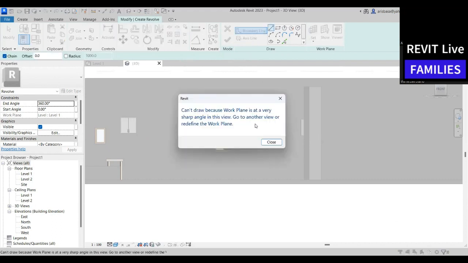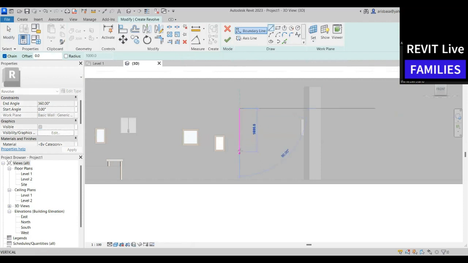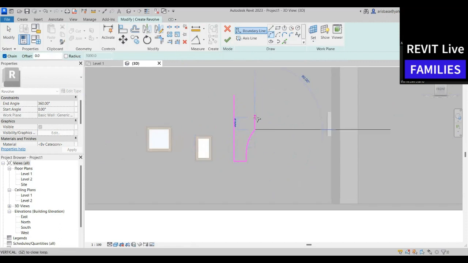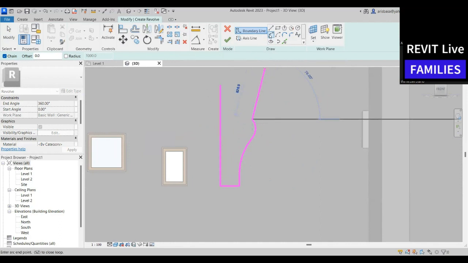Boundary line. Can't draw because work plane is at a very sharp angle in this view. Go to another view or define the work plane. Set, pick a plane. That's my plane. Now I can draw. Okay, so I can draw, just like I can use my arc.